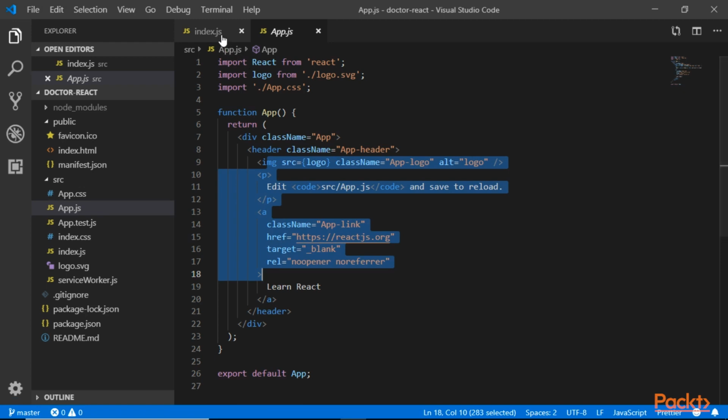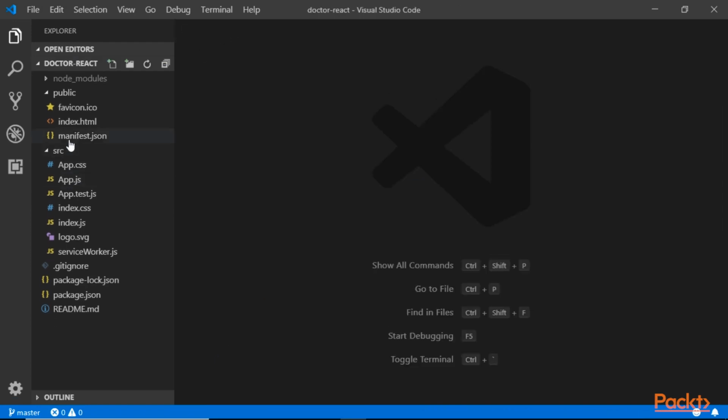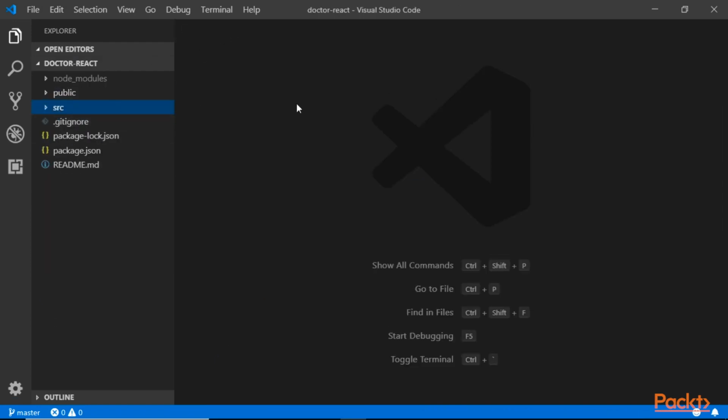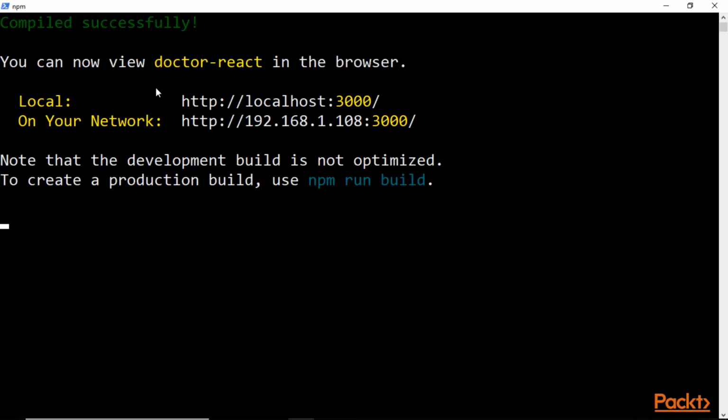Now, this is pretty much it. We have created a React application with no configuration whatsoever. We just needed to run one single command and the other command, which was npm start. So everything was started correctly.